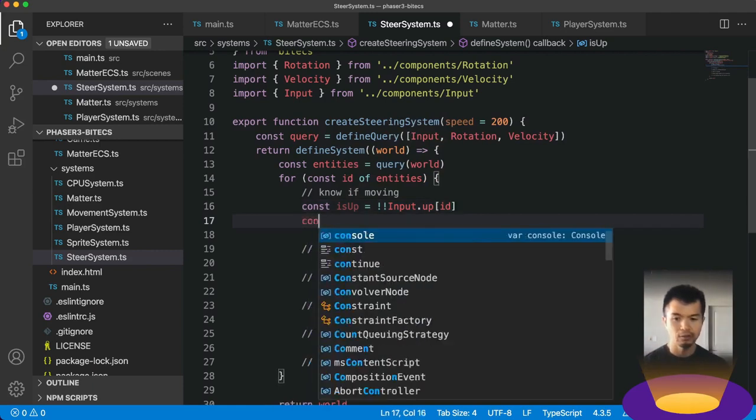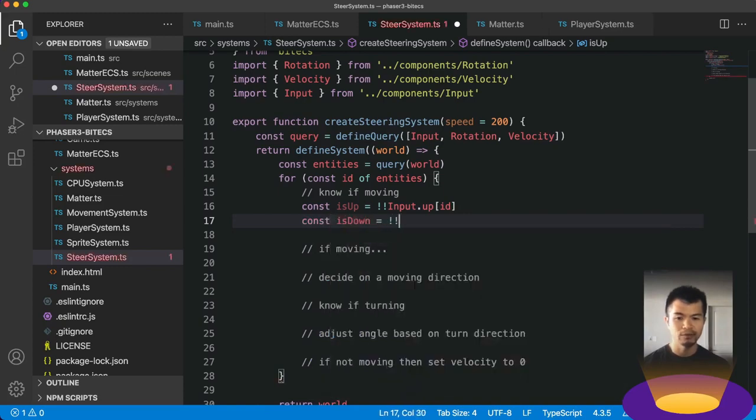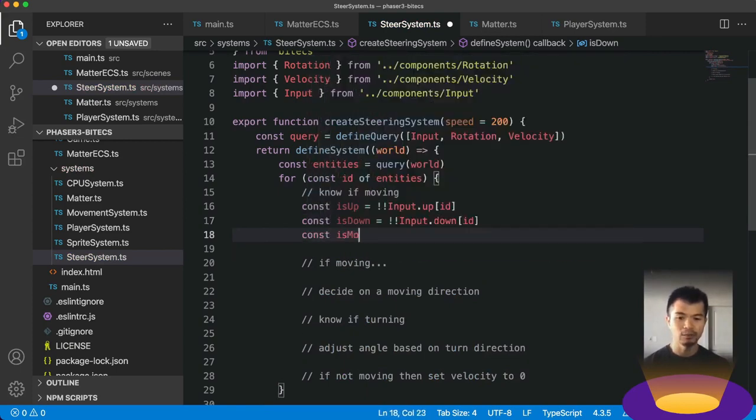So let's go with isDown, and the same thing, we're going to do not not, input.down at id. So now we know if we're moving up or we're moving down. And in either case, we would be considered moving.